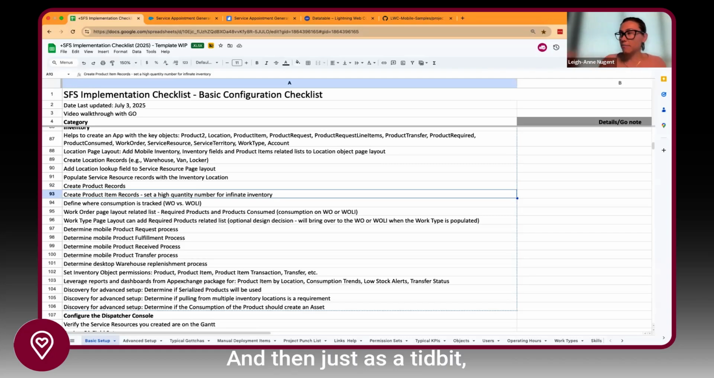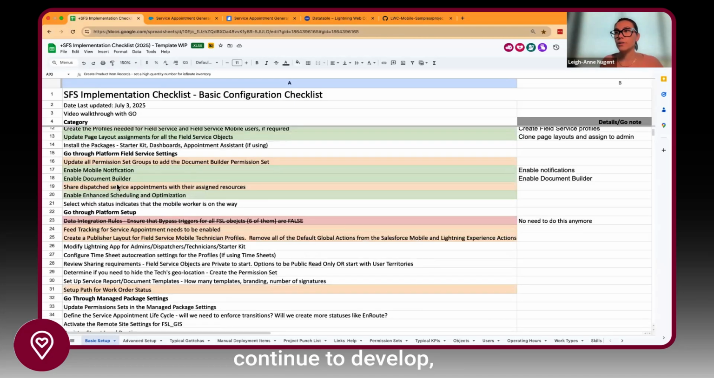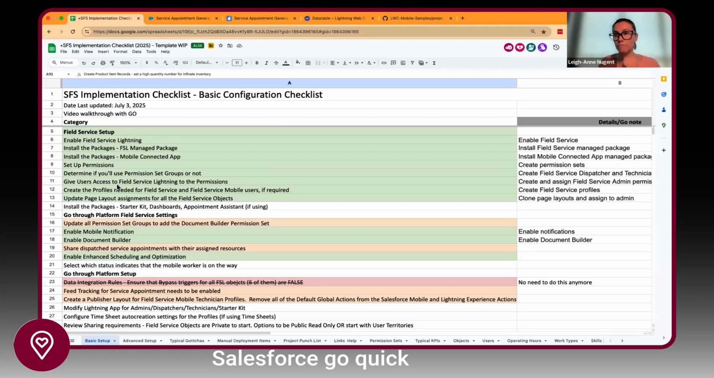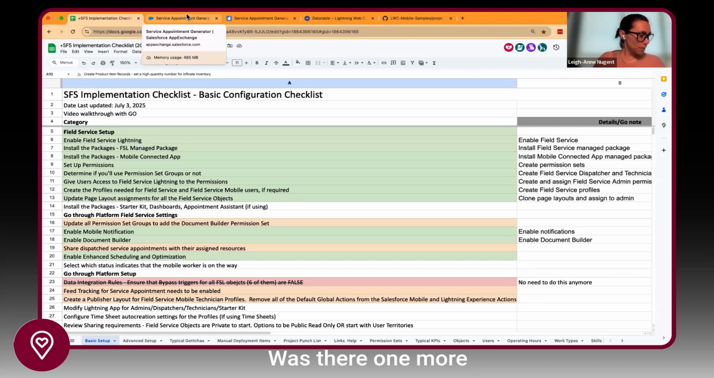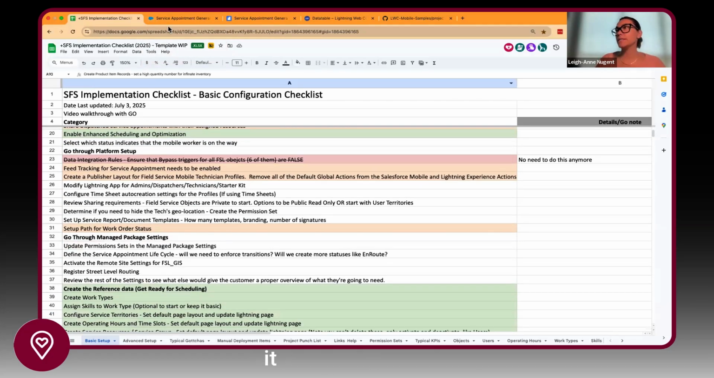And then, just as a tidbit, this has also been shared with the Salesforce team as we continue to develop the Salesforce Go quick start thing. I'm keeping them in the loop on how we see the basic implementation and then what are the discussion points for advanced and things like that. So, behind the scenes there. Was there one more thing I wanted to say? No, I'm just going to keep it basic here for now.